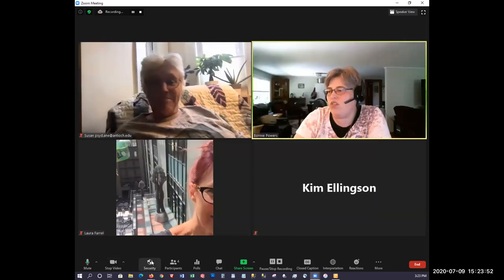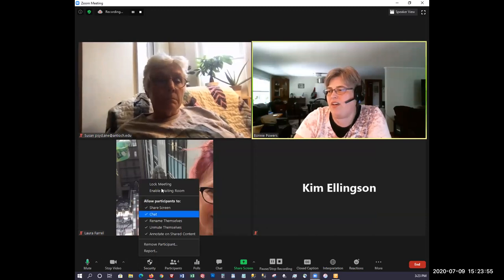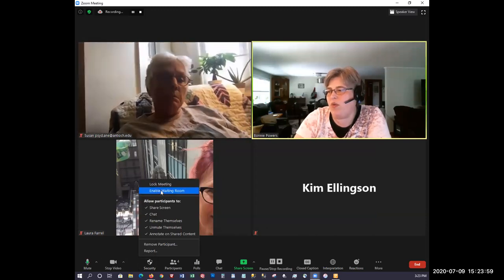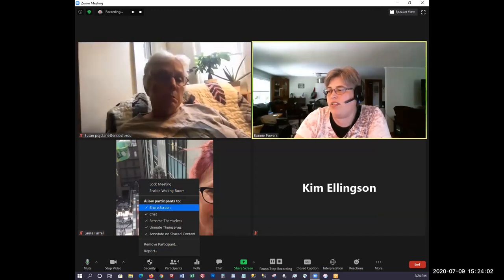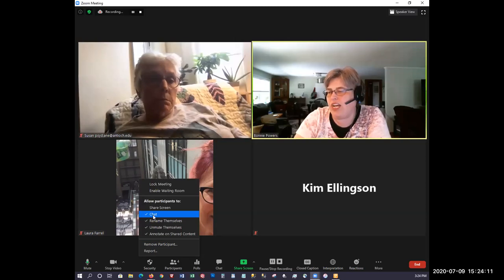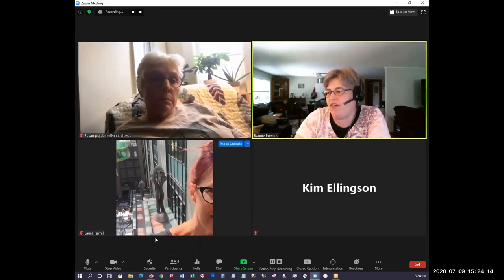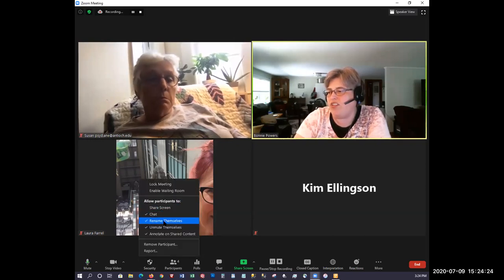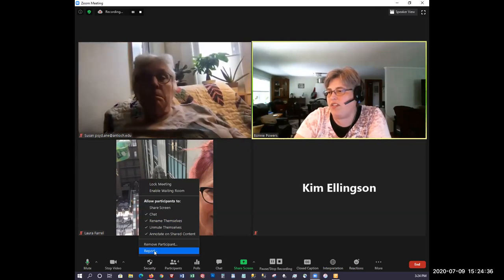Only the host will have this security tab. This will allow the host to lock the meeting or enable the waiting room, to allow participants or disallow participants from sharing screen or chatting. So if you're having a session and you don't want people to be chatting with each other during a part of your session, you can turn the chat off for a while, say while you're having a speaker. And then you can allow the chat to be used a little bit later. Same with share screen, or allowing them to rename themselves, allowing them to unmute themselves. It's also where you remove a participant if they're being disruptive, or where you report a participant to Zoom for bad behavior.